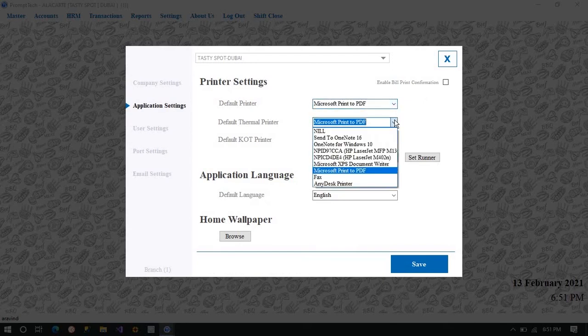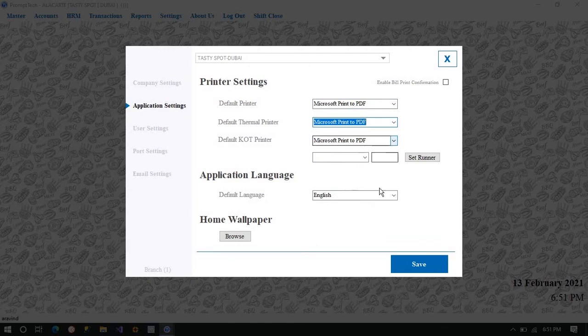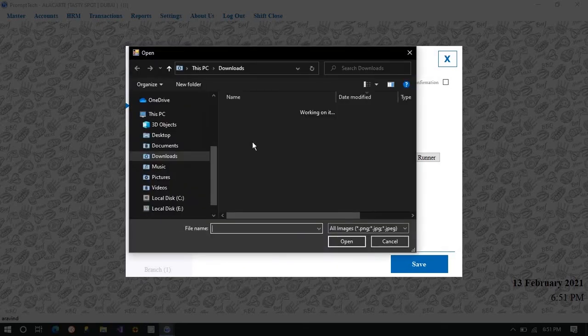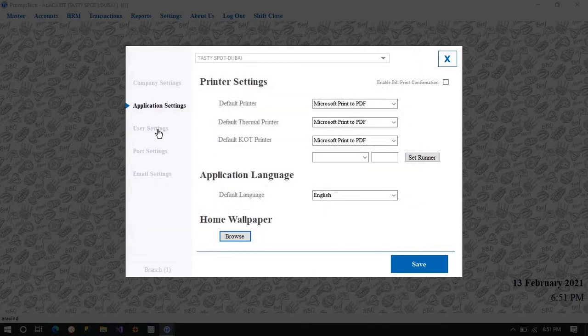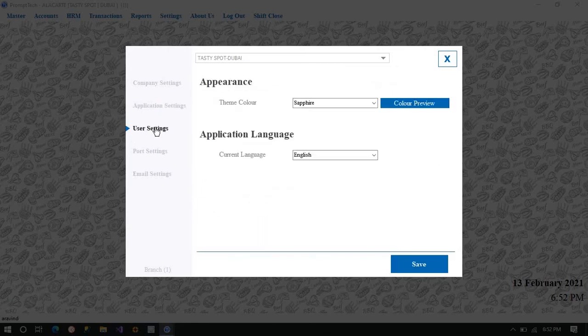Next I'll go to the application settings. Now application setting is just to actually join your printer, the thermal printer, KOT printer can all be merged together. Application language is English. You can even choose wallpapers, right? So there are a lot of options, so just for an example, but you can choose your options as per your convenience. Next is, and then save. Obviously when you save, it will be saved.